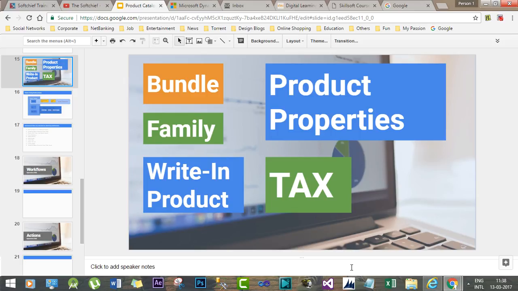And I'm from softship.com. In this session, we will discuss an important concept of Dynamics 365. Product setup is one of the most important concepts in Dynamics 365. In this session, I will discuss how to configure product bundles and product family configuration, writing products and product property setup, and tax factor. These are all the concepts that must be properly configured in Dynamics 365 so that a salesperson can use these features while selling a product through the opportunity lifecycle.